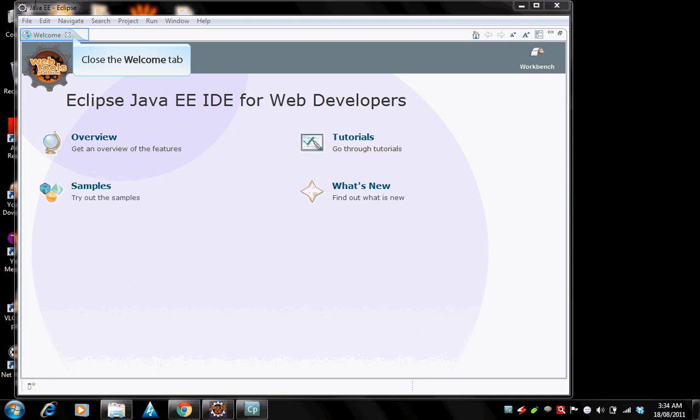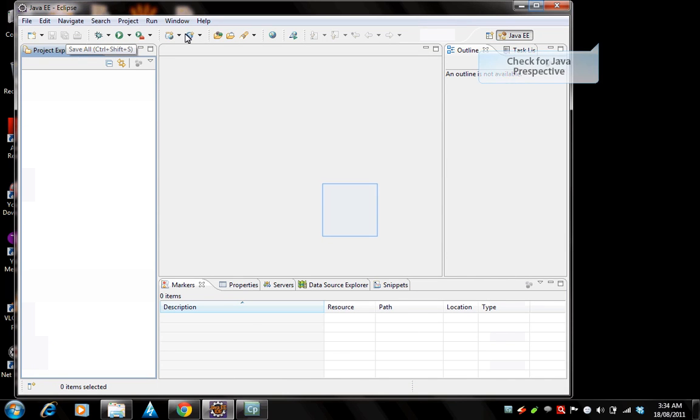Hi. This tutorial shows how to start with your first JSF project in Eclipse. First, check the Java perspective in Eclipse. It should be Java EE.